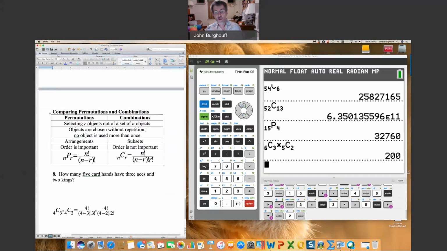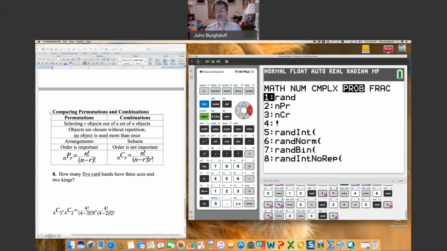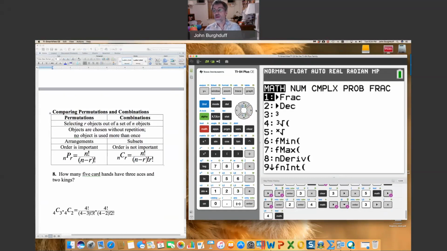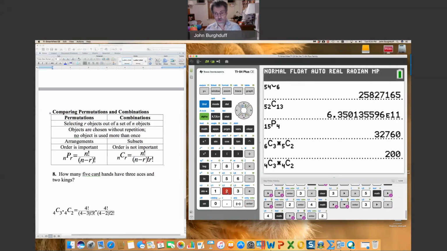So 4, math, probability, you can just do this in your sleep now, NCR, 3, get out of the subscript by using the arrow, times, and then 4, math, probability, NCR, 2. 4C3 times 4C2, the number of hands that would consist of 3 aces and 2 kings is 24.